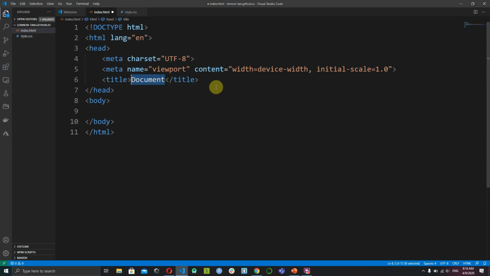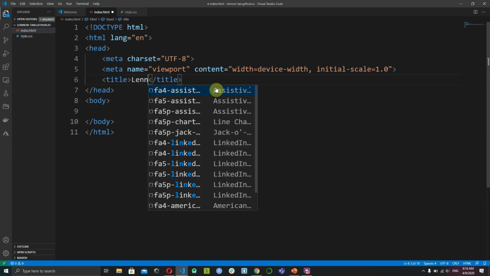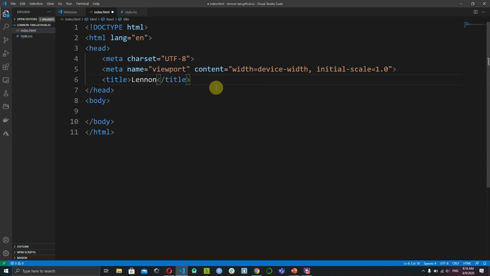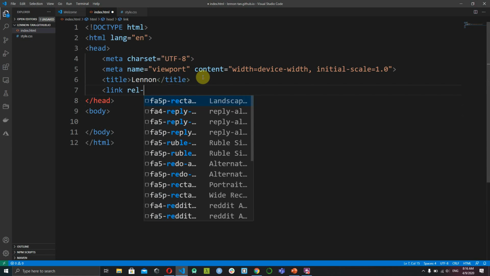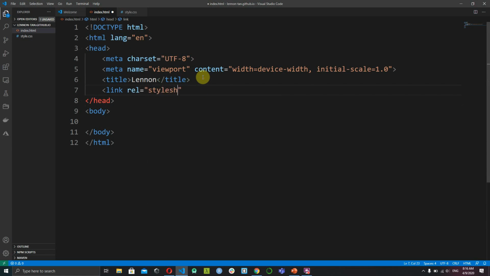So here in the title, we can put your name. And we need to link to our style sheet. Link with a rel of stylesheet, and the href should be style.css, and remember to close the angle brackets. Alright, now let's head to the body section.